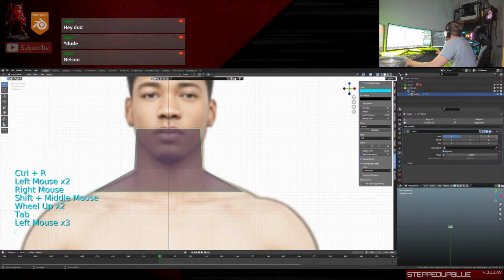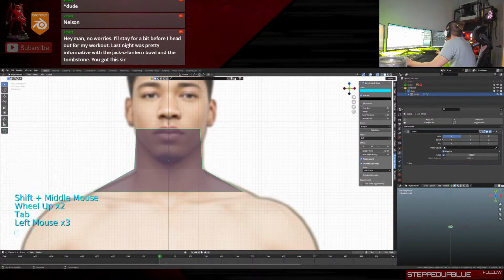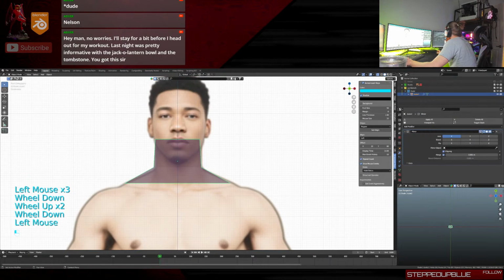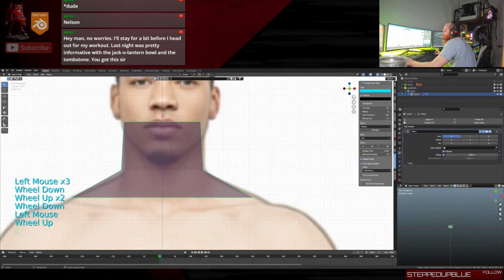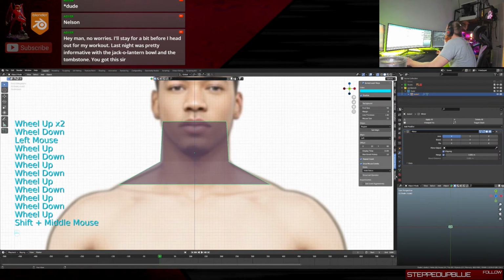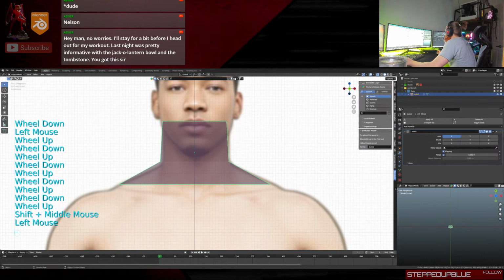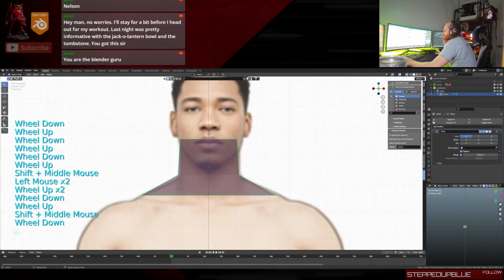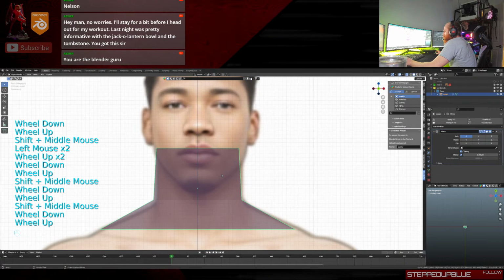Turn clipping on. Alright, and just leave it like that. Turn your cage on over there too. Okay, so now we have the mirror modifier on there, and we can start doing some sculpting.